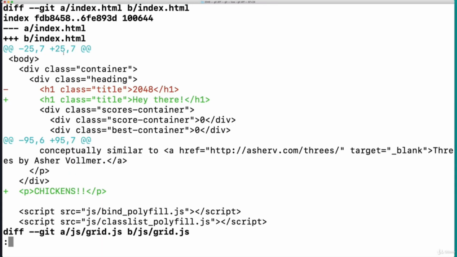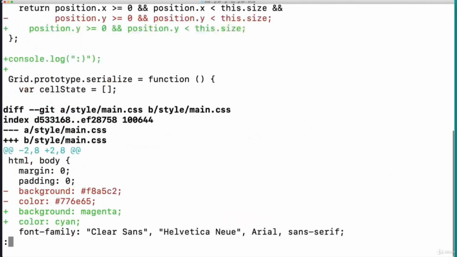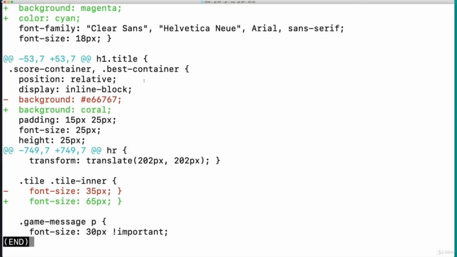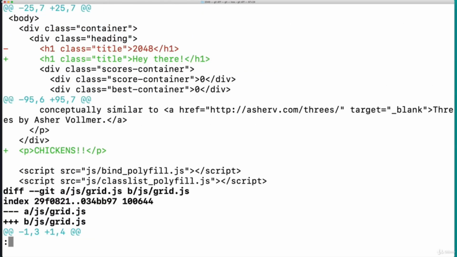These at signs, -25,7. Minus, minus, minus, plus, plus, plus. What's all this stuff? I mean, it's just kind of crazy looking. But this is the output of git diff.